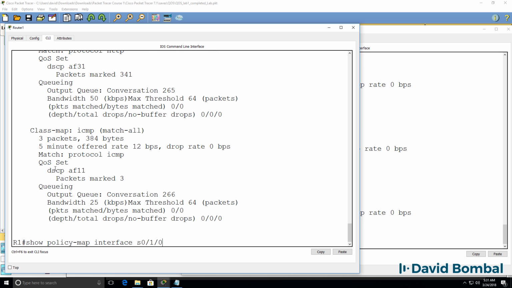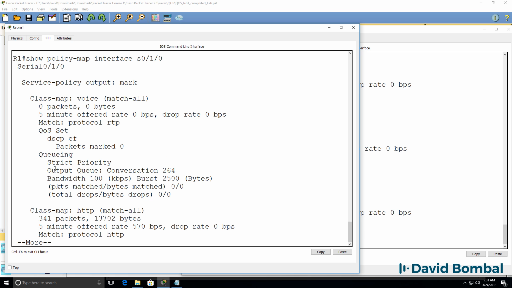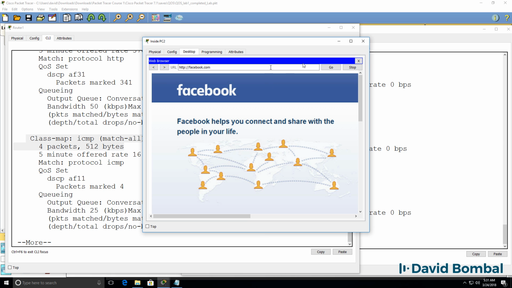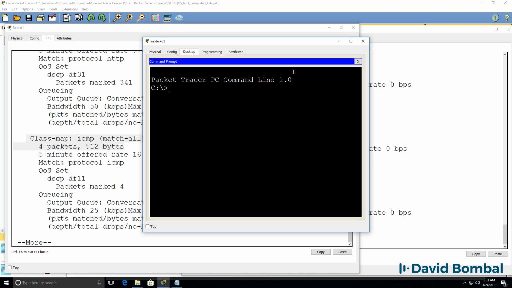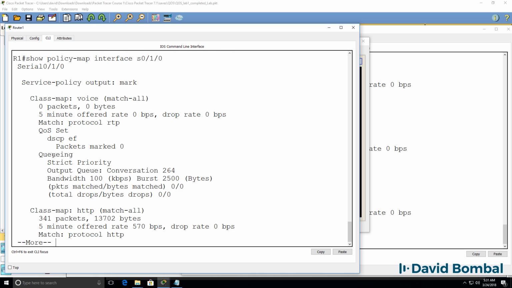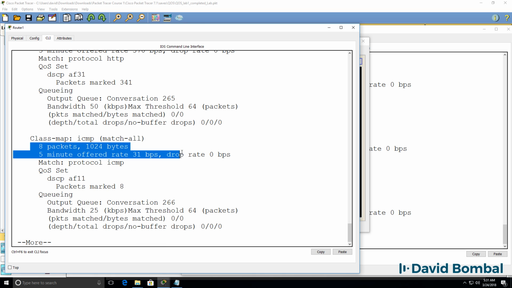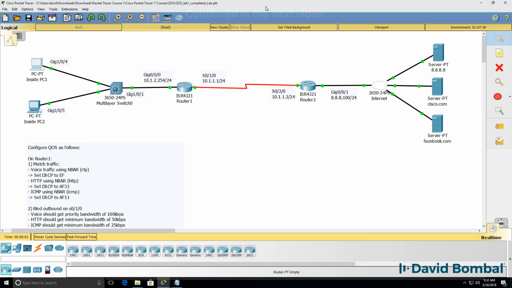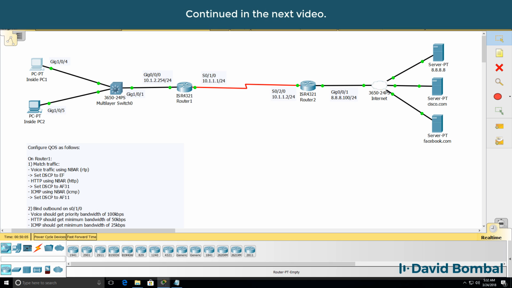Go back to router 1, 4 packet matches. Do something similar on PC 2. Ping facebook.com. On router 1, 8 packet matches. Router 2, 8 packet matches. So the quality of service policies are working for ICMP traffic as well.